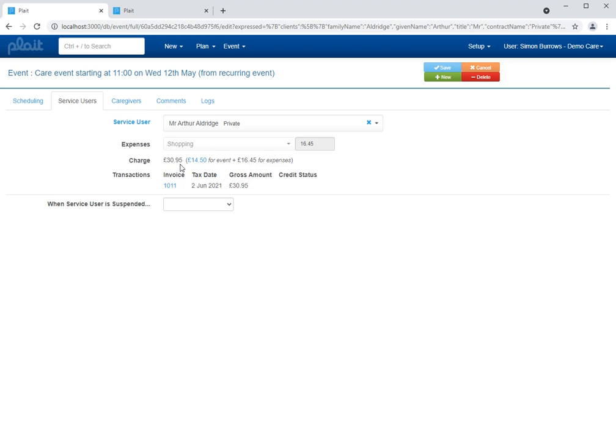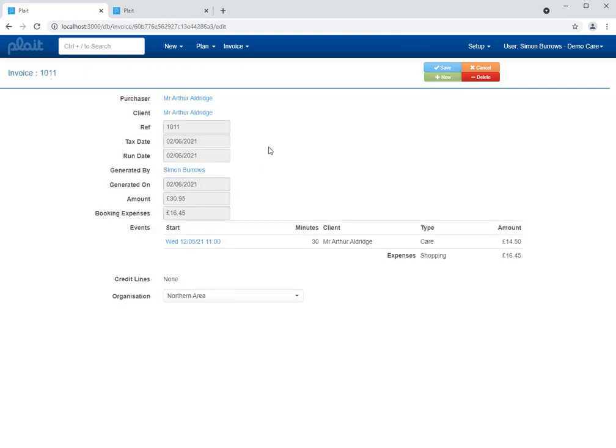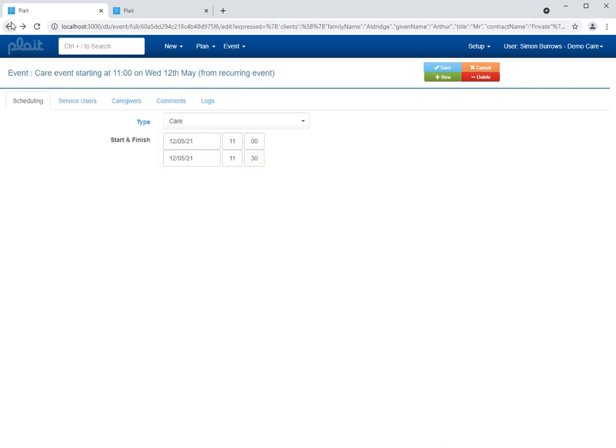If there had been other events in Arthur's calendar that satisfied the selection criteria for invoicing and that hadn't already been invoiced, they would have been included on that invoice as well. So in this case, though, there was just our one event. Let's take a look at the invoice. We see that Arthur is a self-funding service user. We see the total invoice amount, the amount of that, which is expenses, and we can confirm indeed that this is the only event on the invoice.